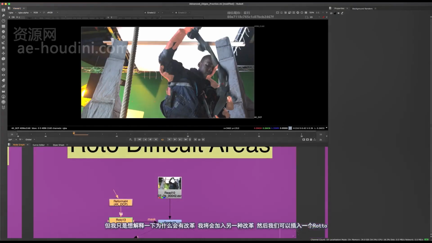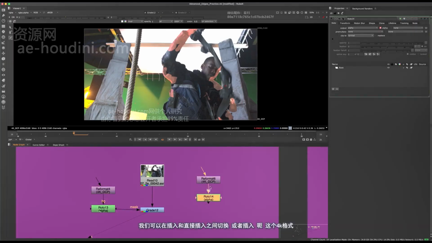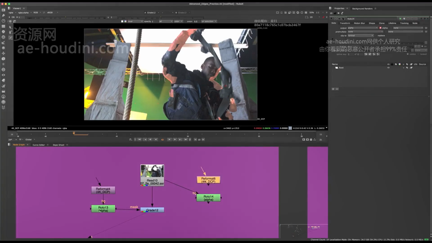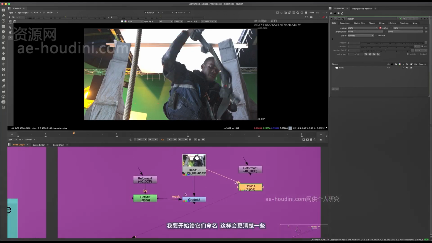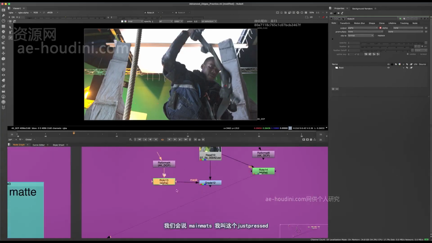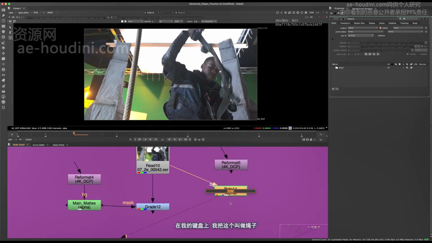And I'm going to put another reformat, and then we can plug a roto into that. And we can switch between either plugging it directly in footage or plugging it into this 4K reformat. For now, I'll keep it just plugged into the footage. And I'm going to start naming these so they're a bit more clear. So we'll just say main mats. And I'll call this one, just pressing N on my keyboard, I'll call this rope. And it's not really a rope, but whatever.